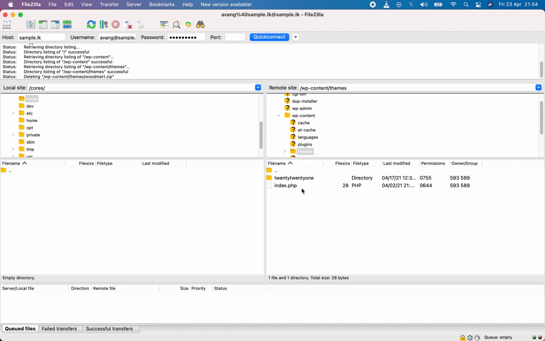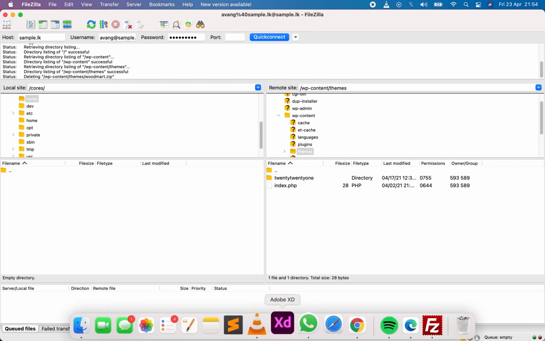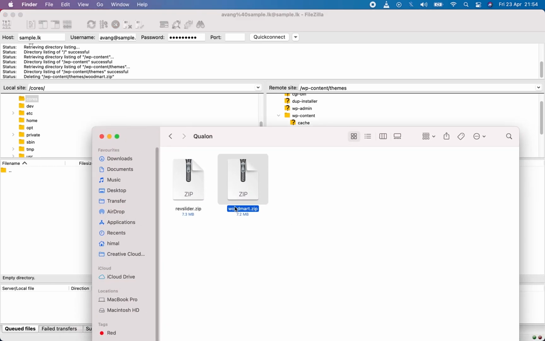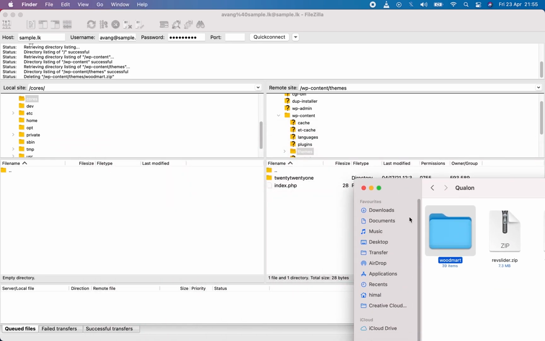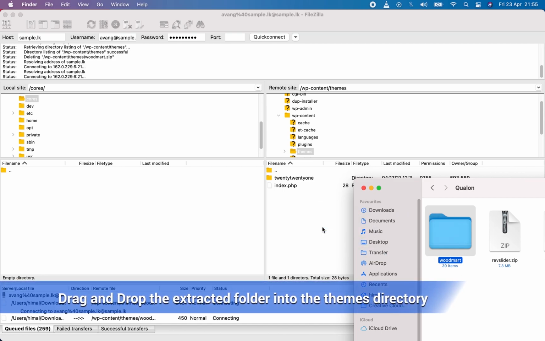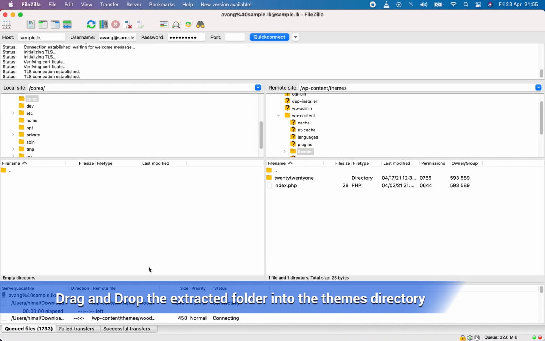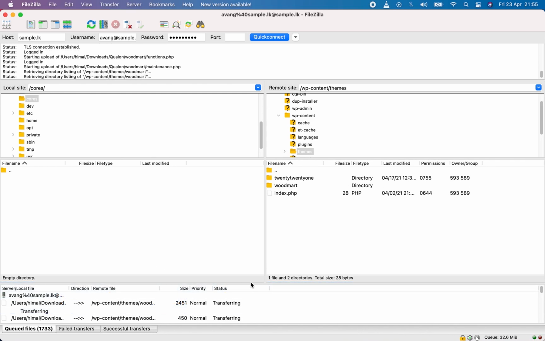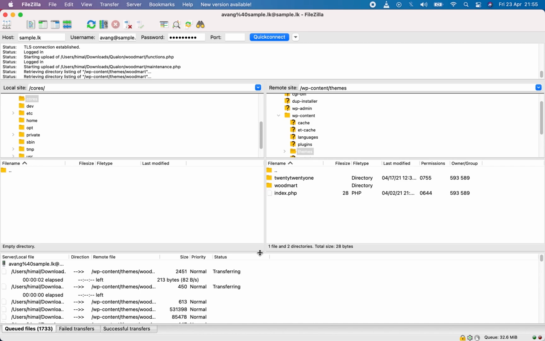To add a new theme to this, we should extract the theme first, because we can't extract the zip file after uploading it to the directory. Extract the theme first and drag and drop the folder into the themes directory. Then you can see the files uploading in the bottom tab. This might take a bit of time, but don't worry. All the files will be uploaded one by one. So when there's no way to install themes using the dashboard, you can use this method to upload large files.